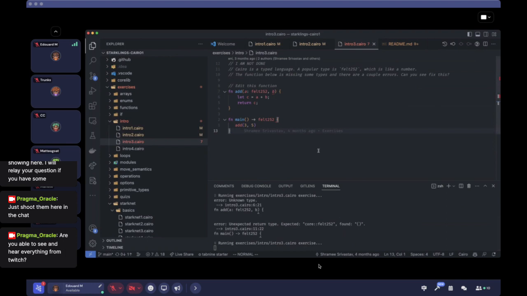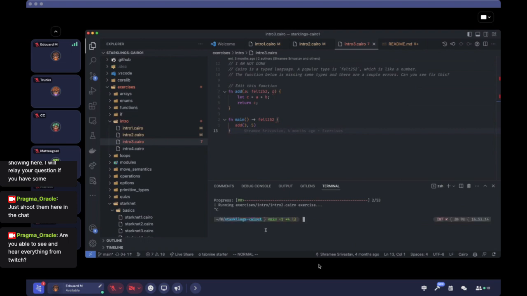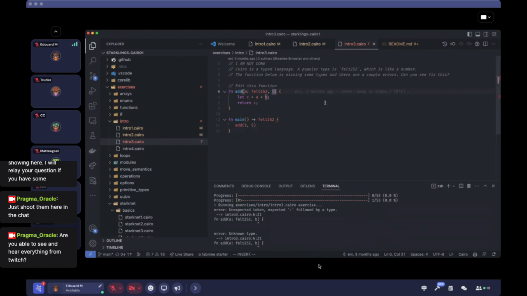So this file is not compiling. Why? I just have to look at the compiling errors. I just have to reset my terminal. Okay, so I can see here that I have compiling errors, and these compiling errors are telling me that the b argument was supposed to be declared along with the type.